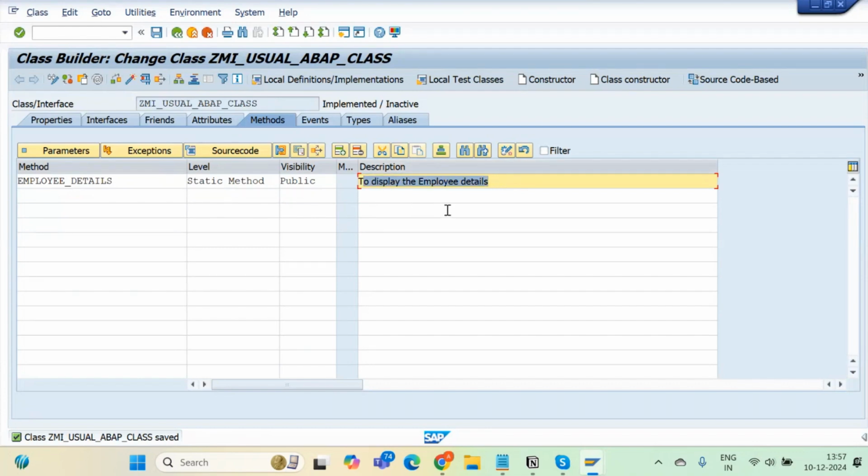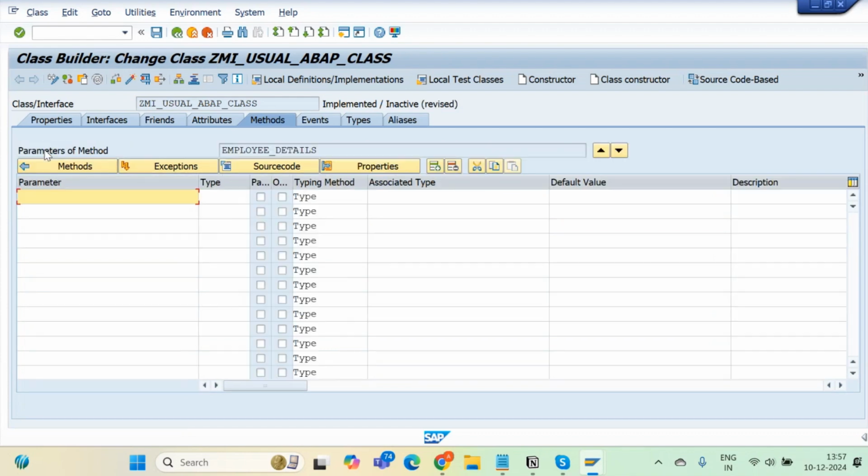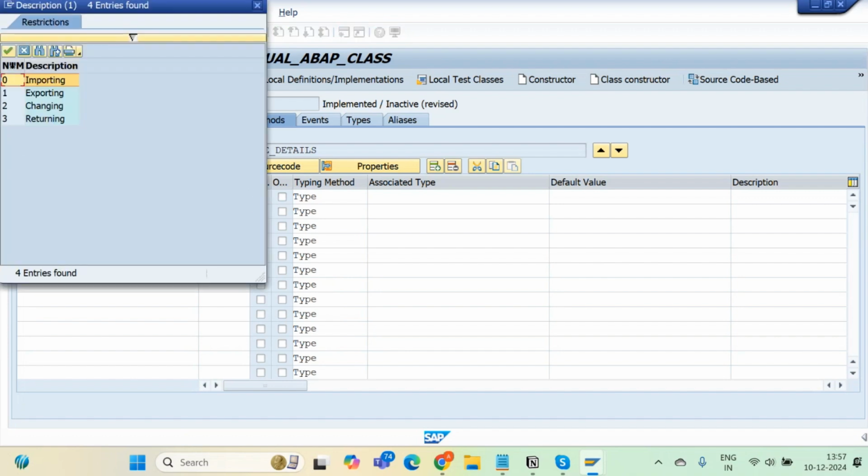So what I am going to do here is I need the employee data, so we will pass the parameters. Do you remember in the function module we were passing the parameters, importing and exporting kind of thing? Same thing, just click on parameters, and here you can pass your parameter. Give any name, let's say I'm giving its name as P employee ID. Now in the type, if you go, you will see 4 types.